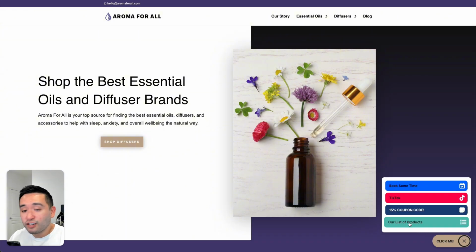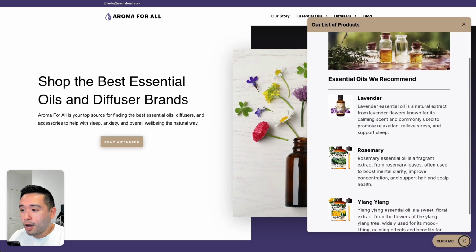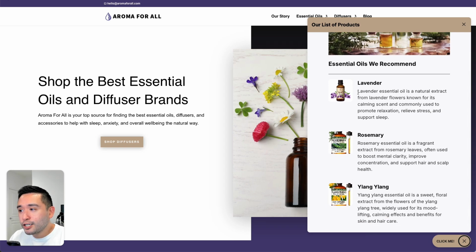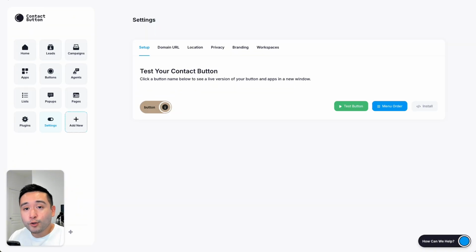And then for the list of products, so again, if you are listing out products that you are selling or menus, if you are a restaurant, you can list out all of your products like this. So you can add an image, the name of the product, and a short description. You could also link these products as well, so they can link to a product page or another page where they can learn more.